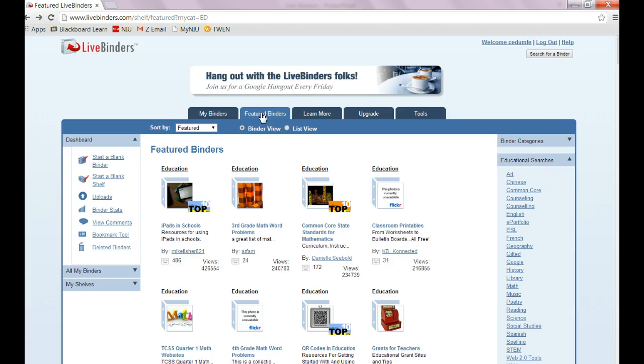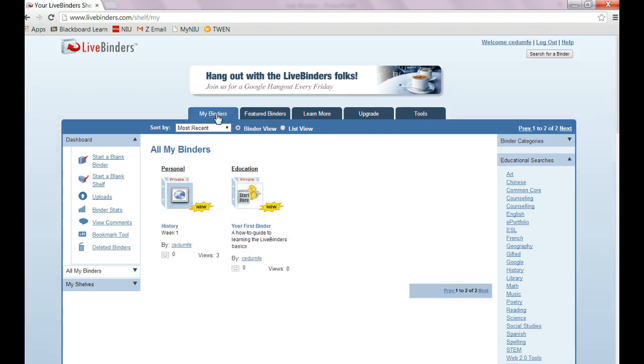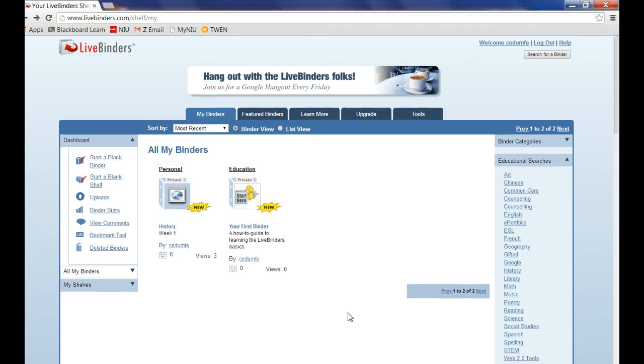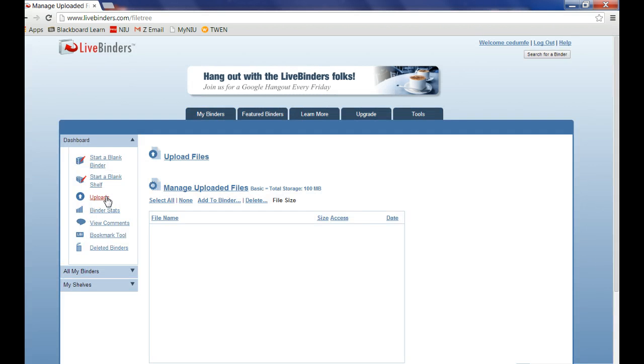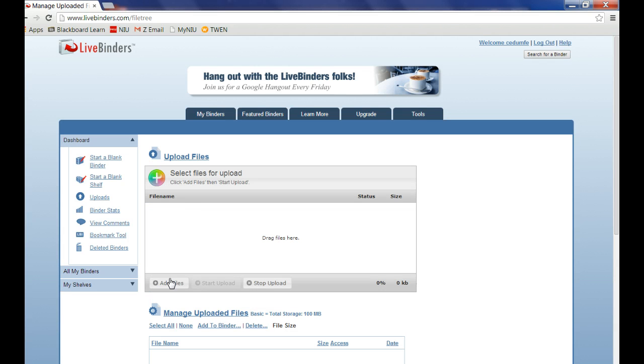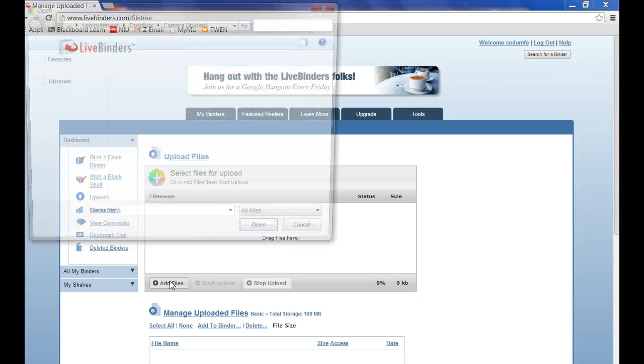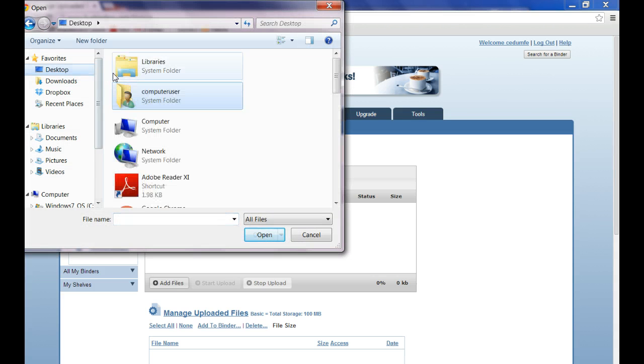Okay, so here are the featured binders, which we just went through. And then here, if you click My Binders, it'll show you all of the ones that you've already created. And lastly, I'm going to show you how to upload your own PDF or Word document to have as your own binder tab instead of using a web link. So you just click Uploads here on the side, and then Upload File, Add File, and then you search for the document on your computer.